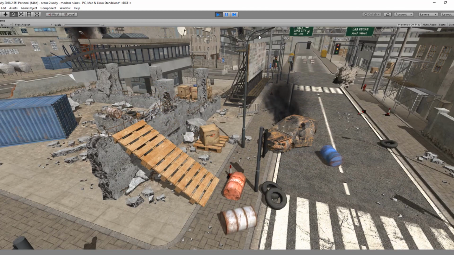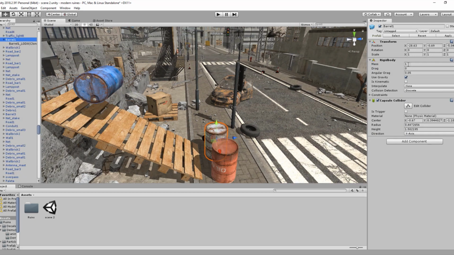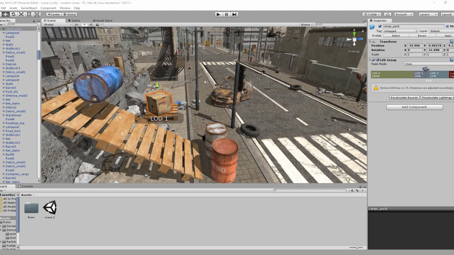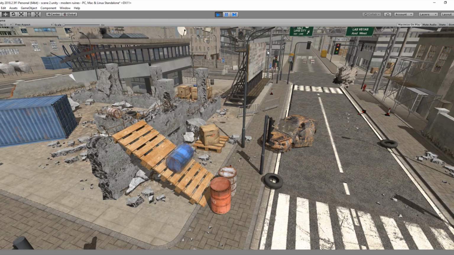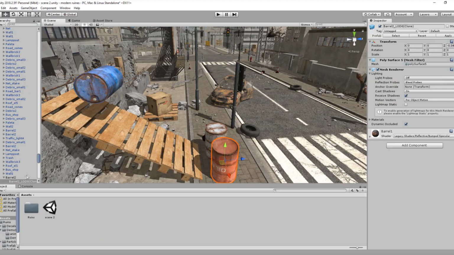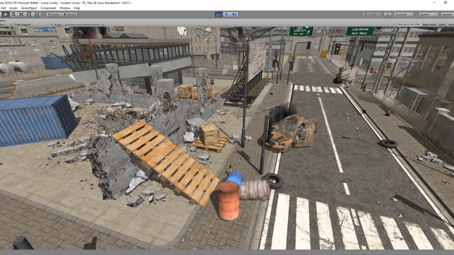Let's try to do something else with the physics. We have 2 barrels with a mass equal to 10 and another third barrel with a mass equal to 1. Let's hit the play button and simulate. So the 2 barrels aren't affected by the other barrel, and the reason behind it was the mass. Now let's go ahead and flip the values. Let's hit the play button and simulate. Now the 2 barrels are affected because the third one is much heavier.